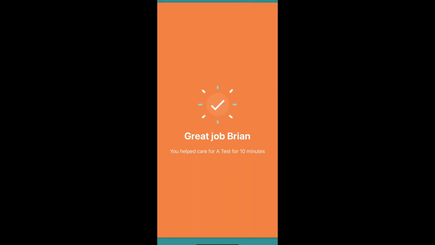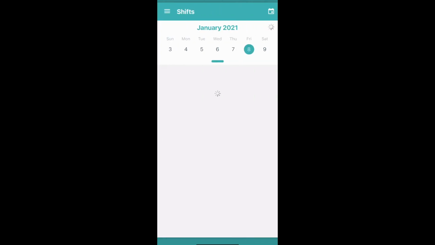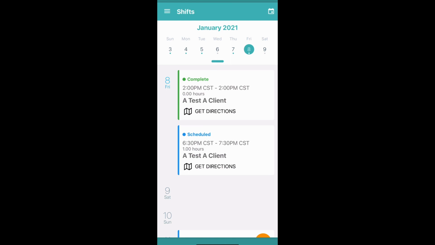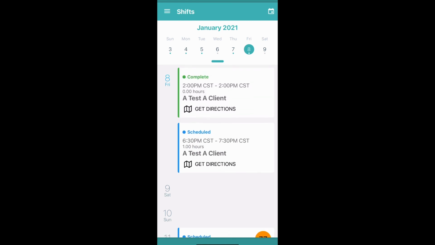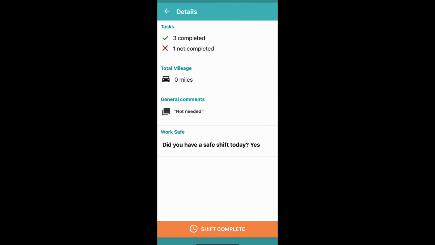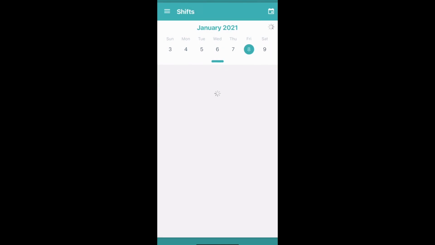Great job, Brian. You cared for just a client for 10 minutes. That means it worked, and it's going to bring us back to the main screen. As you can see now, where the shift before was orange, it is now green, is complete. Because we'd worked for such a short time, it rounded our time and said we've worked from 2 p.m. to 2 p.m. Most of our shifts are rounded to 15 minutes, so it will take your time to the nearest quarter of an hour. That shift is now complete. We can click into it and see what we've done. It'll give us a brief outline, and then by going back in the top left corner, it'll take us to our main screen.